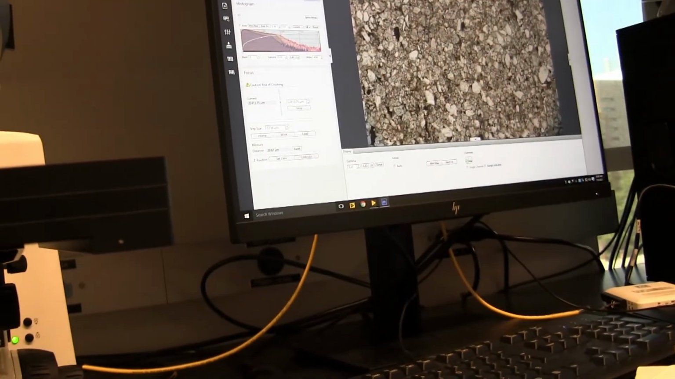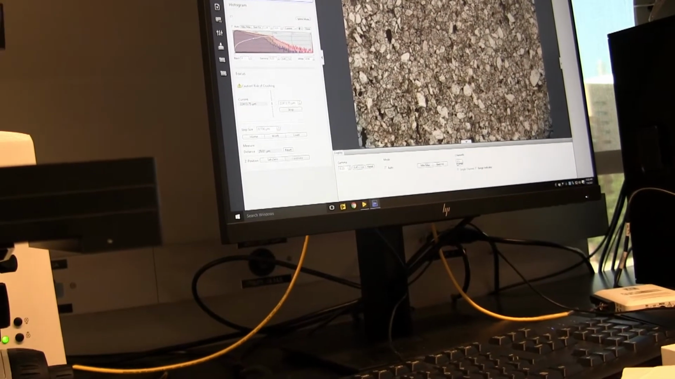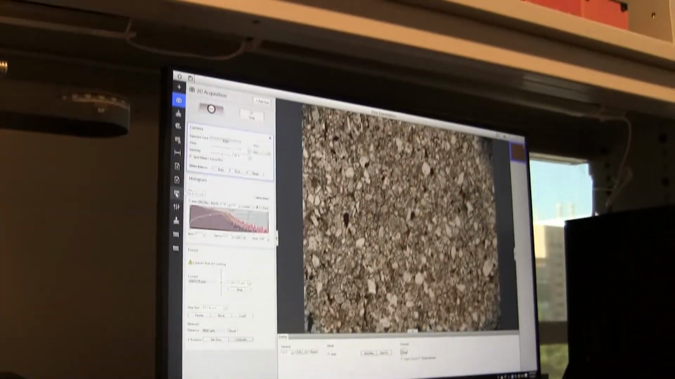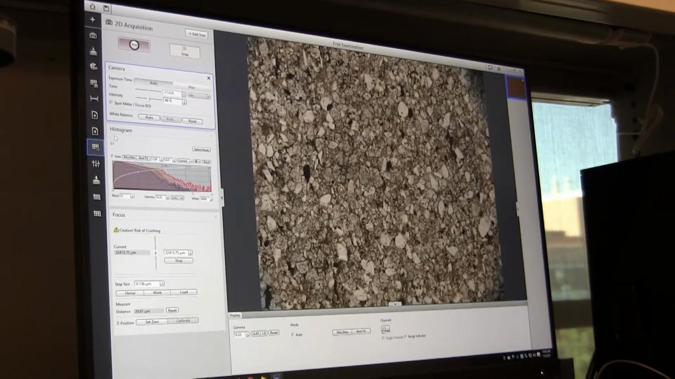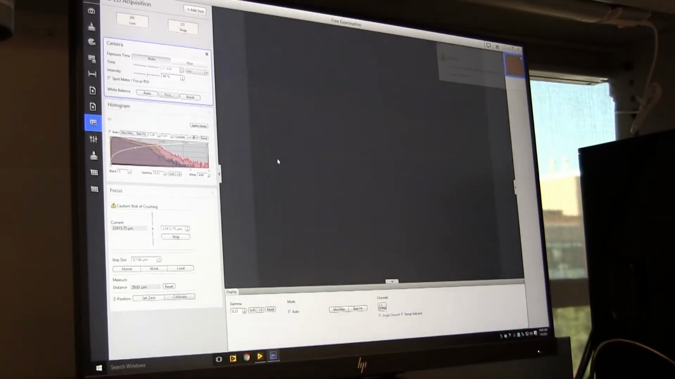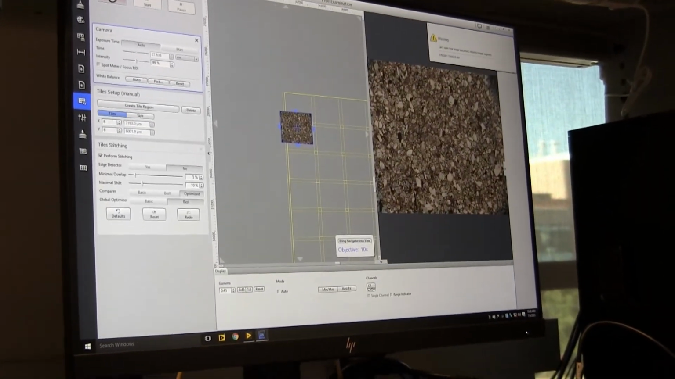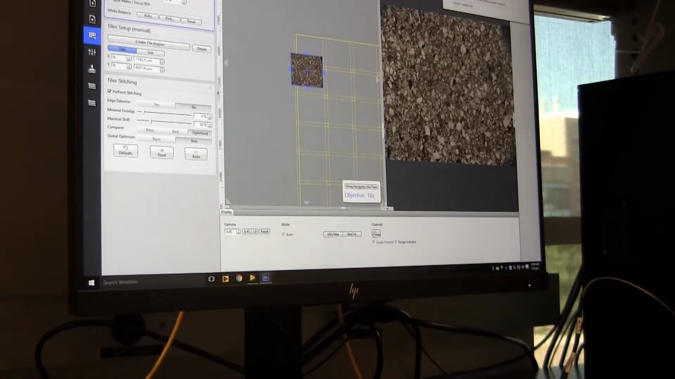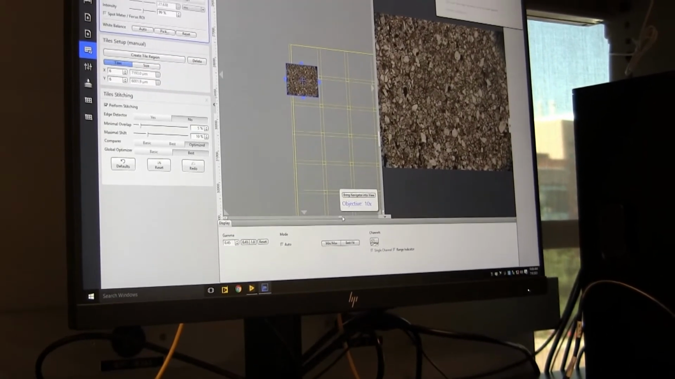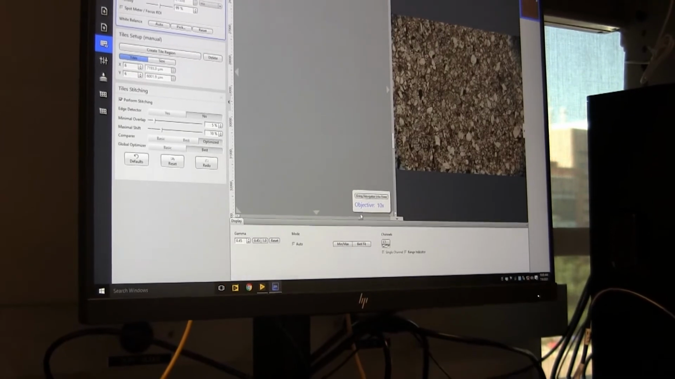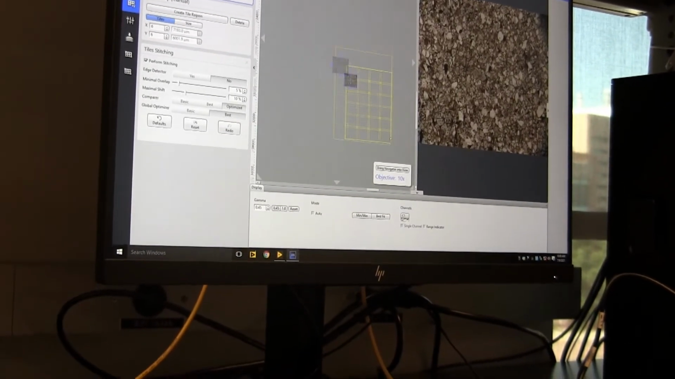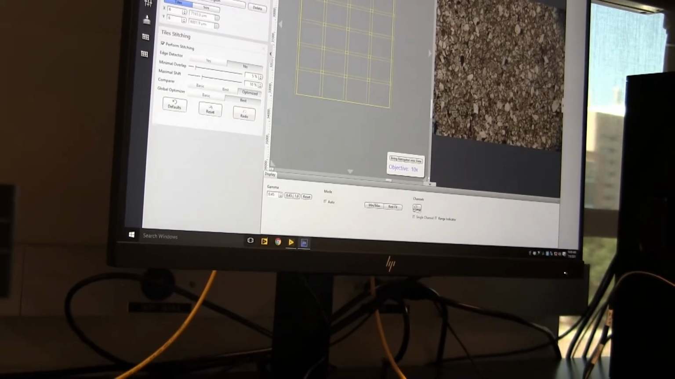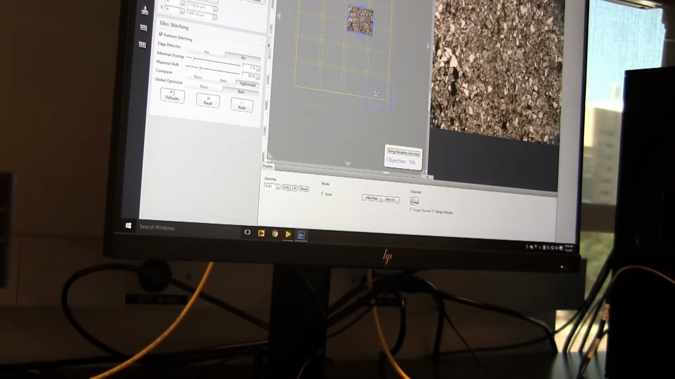So we can also do a tiled image, and there are a couple of options for tiles here, but I prefer the tiles manual. So I just click on it, and then you just need to find the area you are trying to image. If this is a good enough area for you, you can go ahead and start. So let's move this here and see.